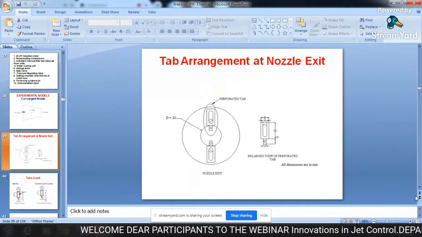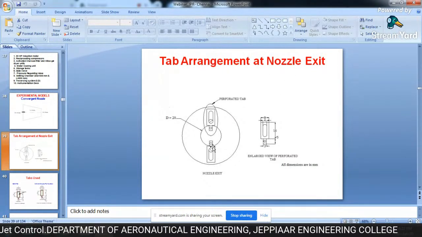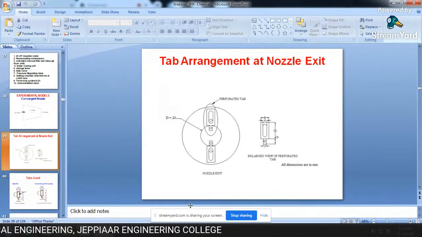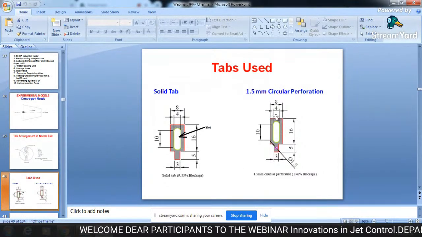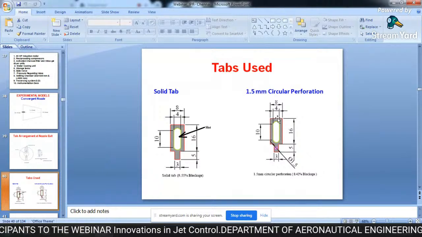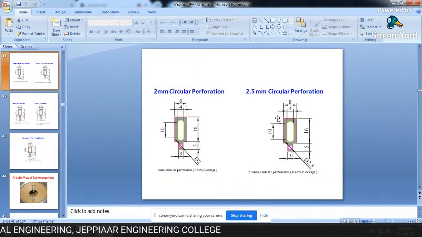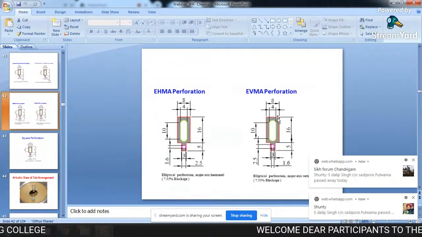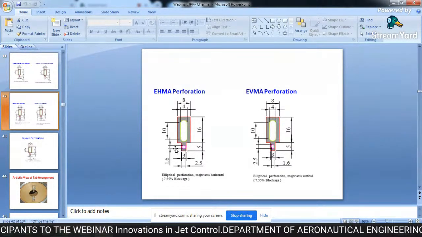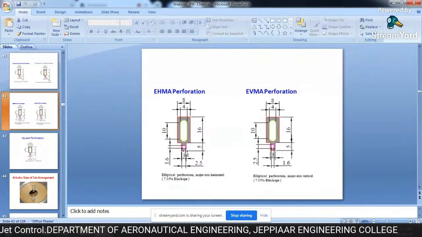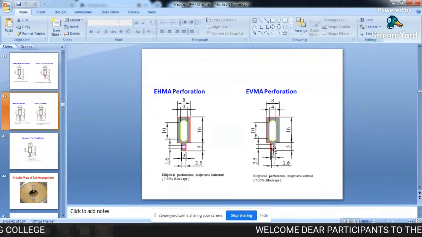Once we did this, here was the attachment of the tabs. This was the tab arrangement at the nozzle exit. I will show you the picture also. So we tested these tabs. It was a solid tab. It was 1.5 mm circular perforation. Then it was 2 mm. Then it was 2.5 mm. Then finally we changed our shape from circular to elliptical also. My ellipse was horizontal, with the major axis horizontal and the minor axis vertical. Here we just changed it: the minor axis was horizontal and the major axis was vertical.